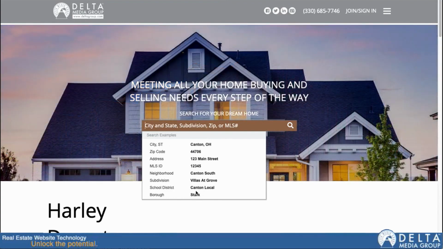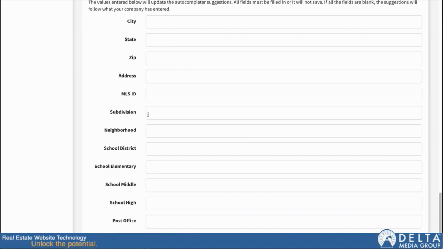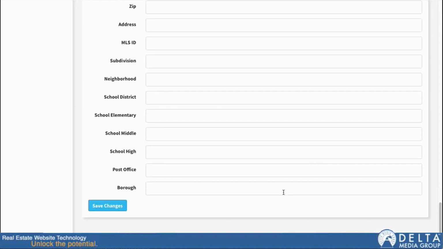All of these things would be what your company site is set, and then if you wanted them to be different, you could fill all these in and save it, and then it would show your options set here instead. So there you go. That is the quick search settings.